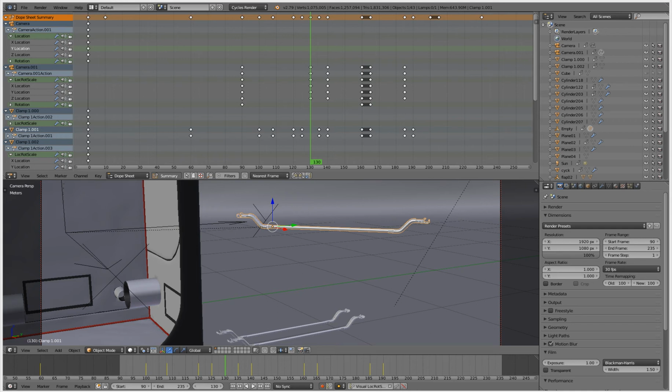Hello. So, quick one. How do you move multiple keys in Dope Sheet inside Blender? And we're in 2.79 here. So, quickly, how you don't do it.